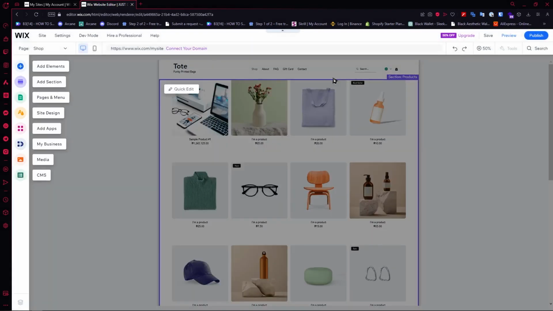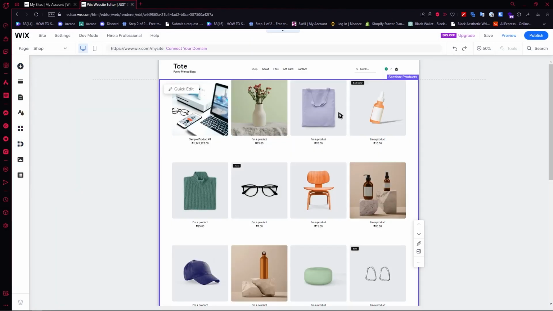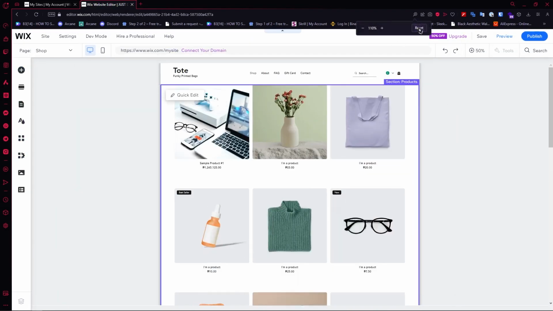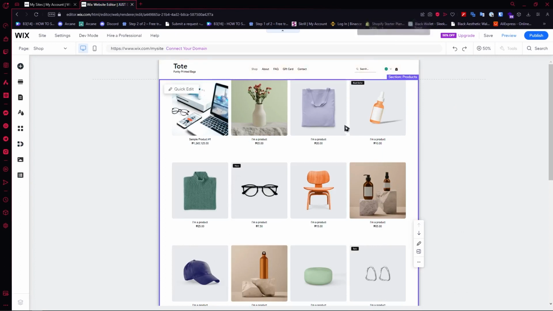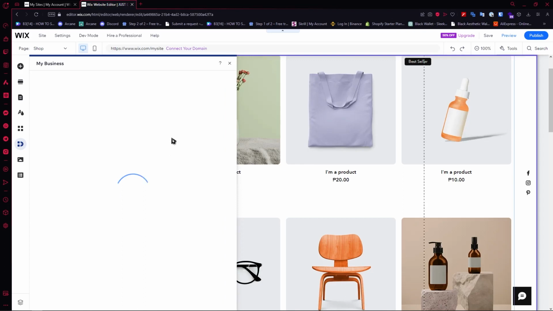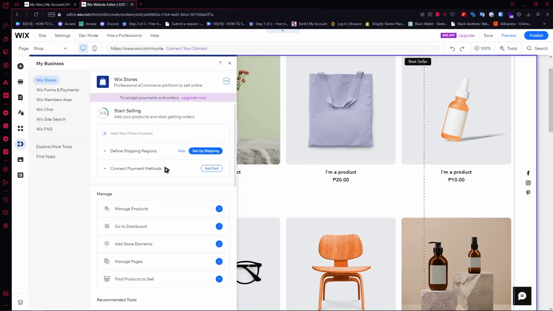So yeah, that is basically how easy it is to add a product on Wix. So you can get started with that with your drop shipping website. And actually, there is a lot more that you would need to set up, but this is the most important one. So I just showed you how easy it is. And when you go back into my business, you have a lot of steps right here that you need to settle, like for example, your payment methods and your shipping regions right here. But don't worry, that is very easy. All you have to do is follow the steps right here, click on setup shipping, and get paid.